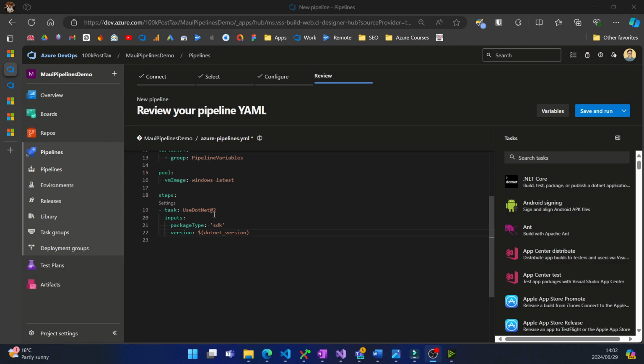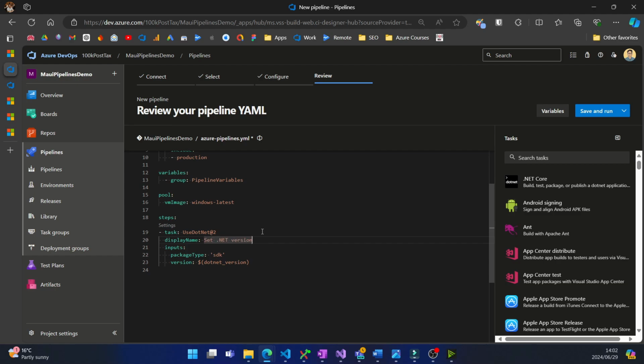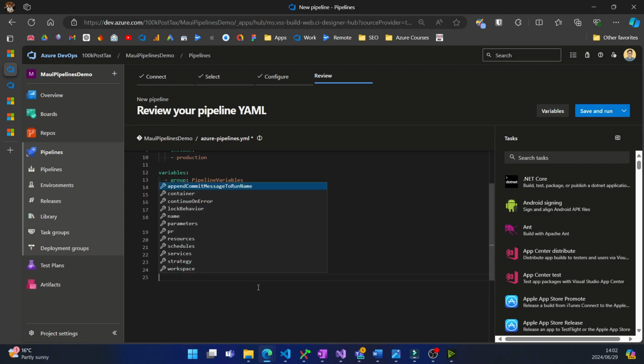Great, so now we've set the .NET version, but one thing that you'll notice when you run this pipeline, you won't be able to see exactly what this step is. So there's something that they call a display name, which will just give you a readable name for this step. So we're just going to call this set .NET version.